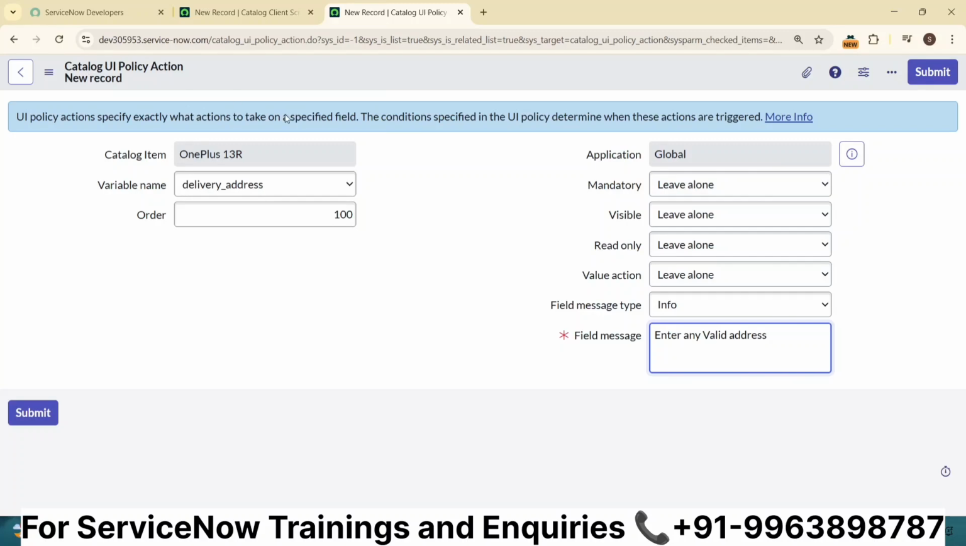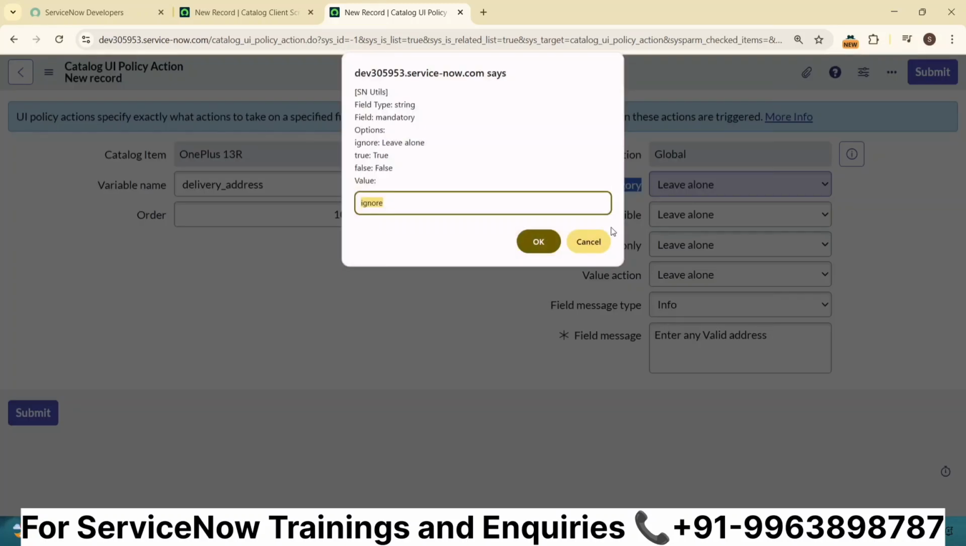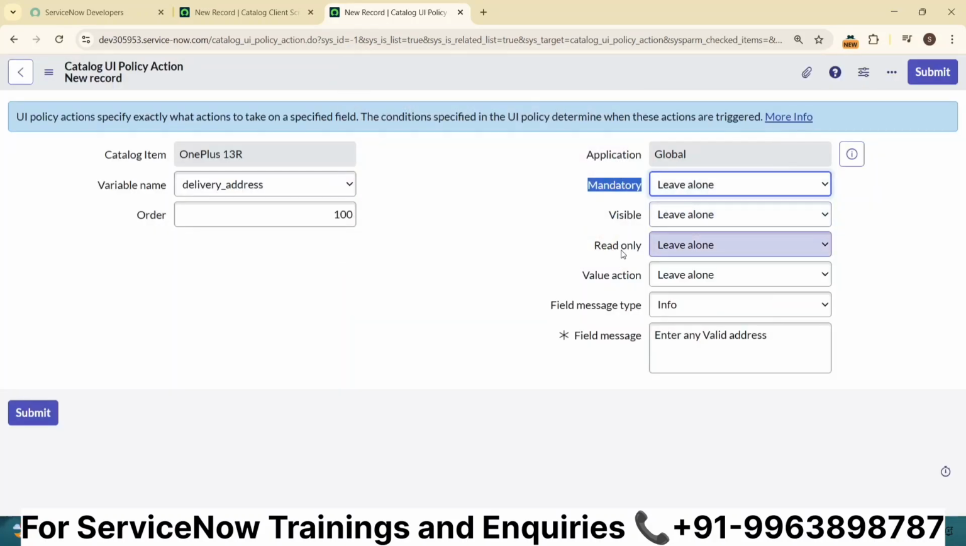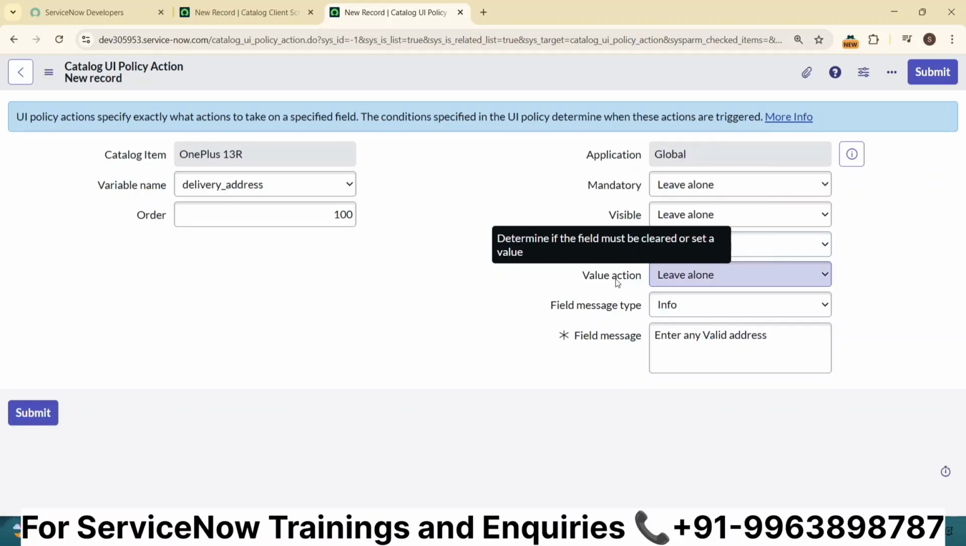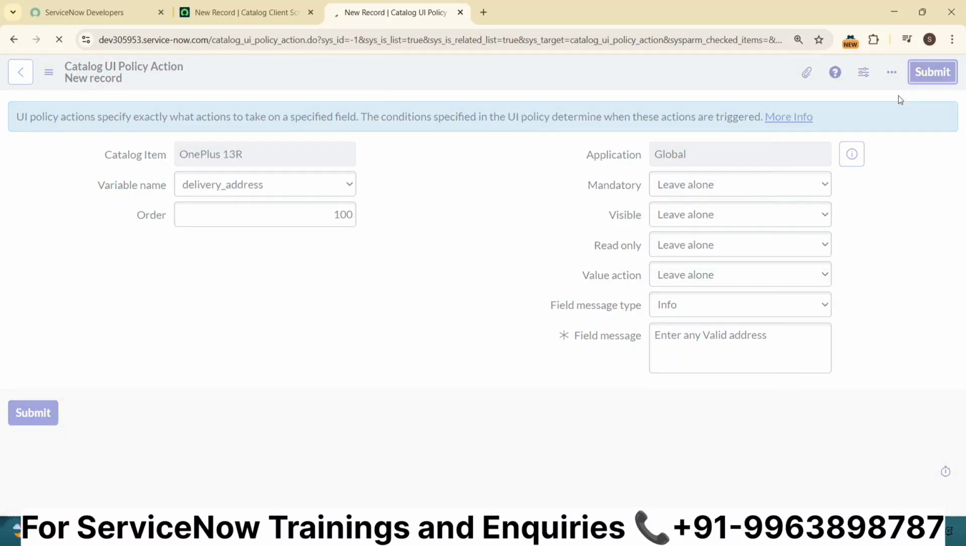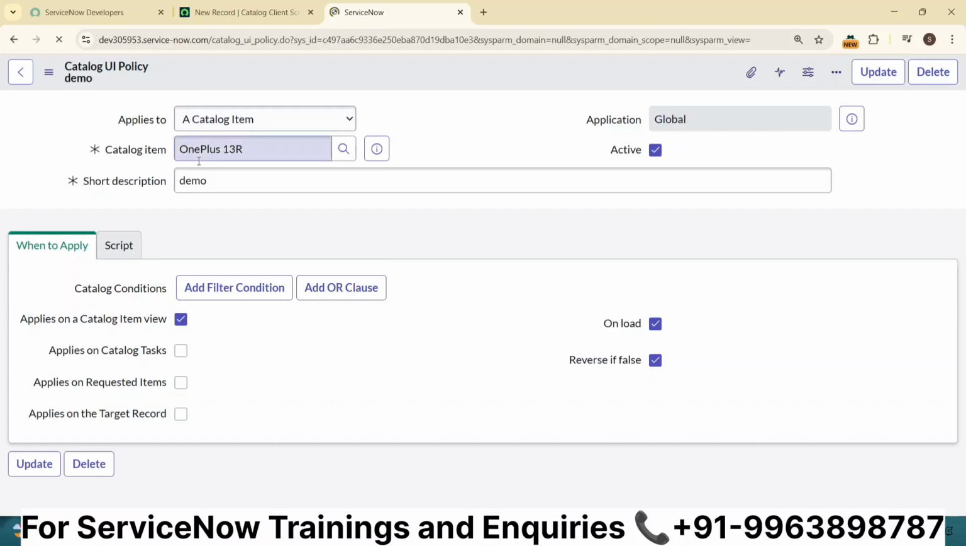In the catalog UI policy action, we have an extra thing called field message type here. Okay, but in the tables format we have only mandatory, visible, read only, and clear the value. And we have two extra things called value action here along with field message type. Okay, and if you place the mouse pointer on it, it says determine if the field must be cleared or set a value. Okay, by using this value action we can do both things. Just click on submit, and we are also done with the catalog UI policy.